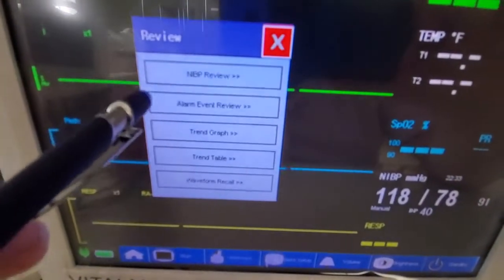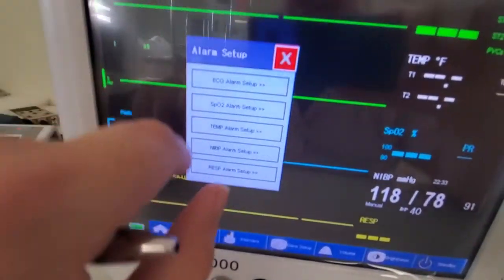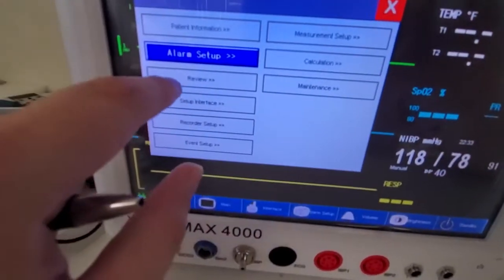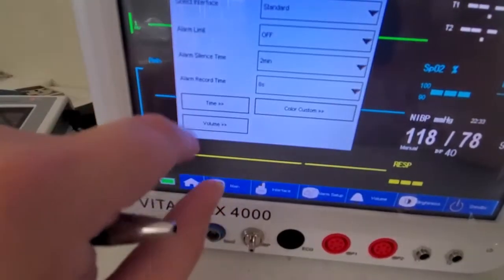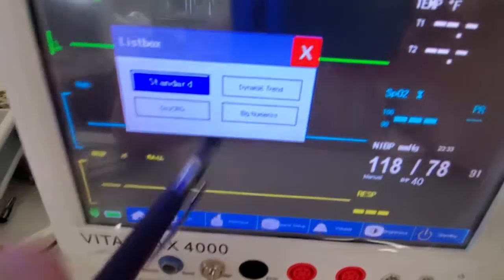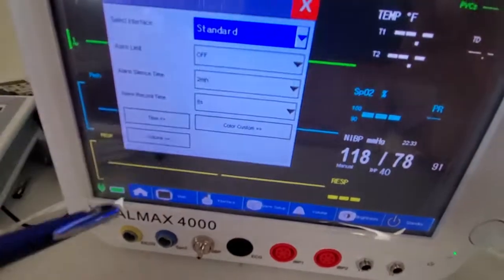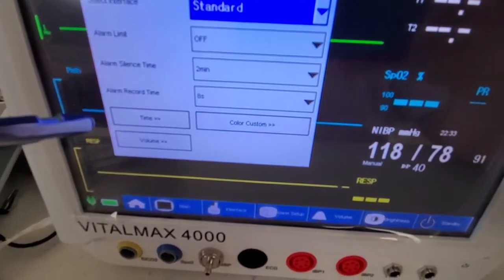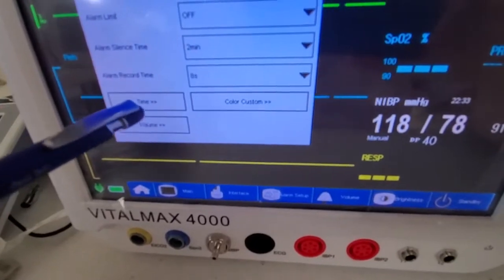So you can go into alarm setup. Whoops. Go into alarm setup. You can choose to set alarm parameters for various functions. Go to review, same as the button down below. You can go to setup interface, and you can choose between standard, dynamic trend, Oxy CRG, and big numerics. There is a button that's specifically for that below. We'll get to that in just a second. You can choose the alarm silencing time and alarm recording time. You can also edit the time and date from here as well.